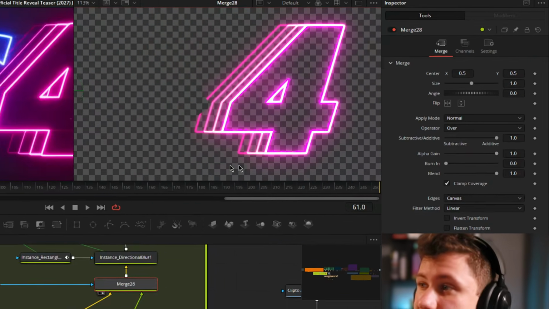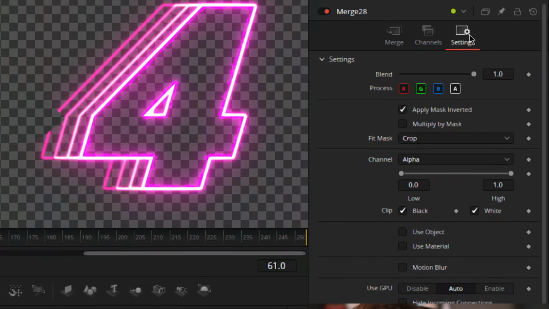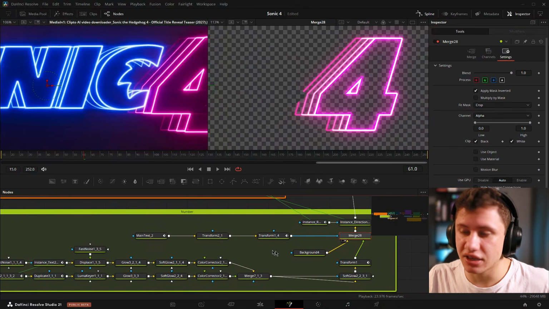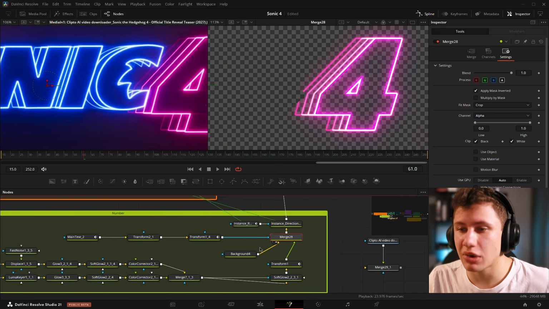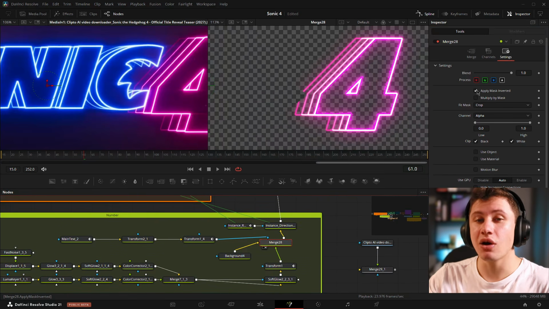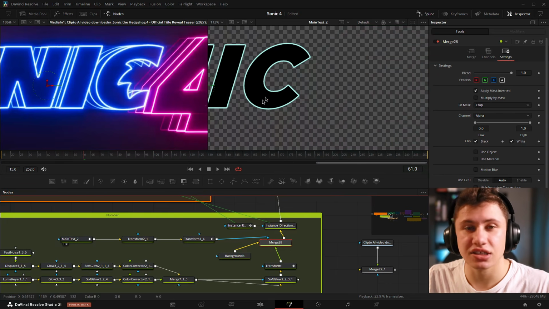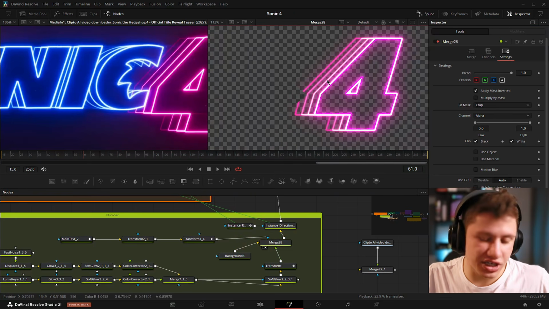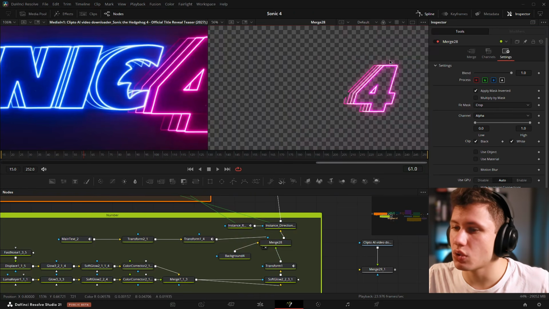And the way that we can do this is by going into the settings panel of our merge node and clicking apply mask inverted. And basically what this is doing is it is acting just like a normal rectangle mask, which you can access from up here. And it's saying, hey, whatever is outside of this text is what will be shown. If I uncheck this, then it will do whatever is inside of this text will be shown. And so that is how we get the little cutout for our number 4.